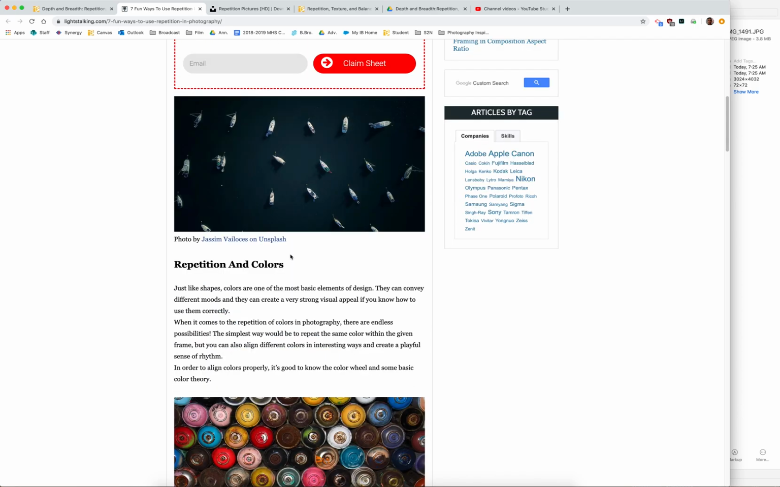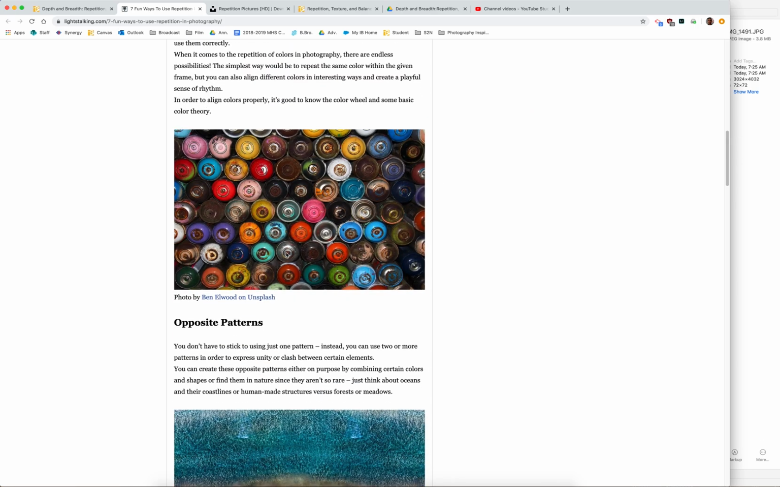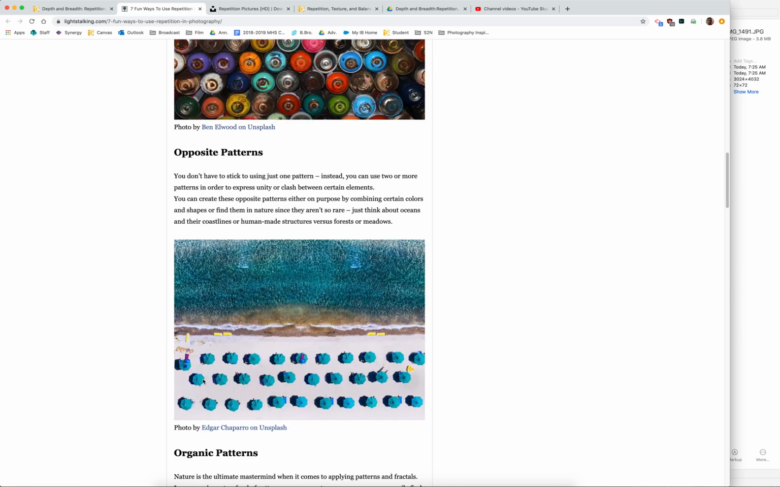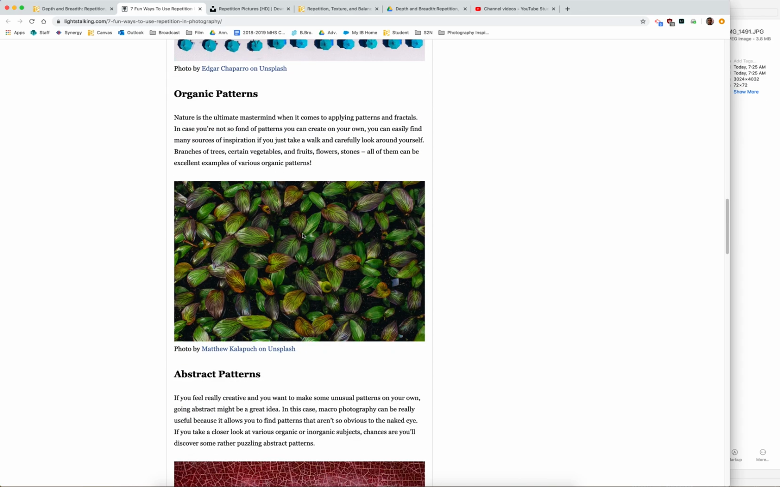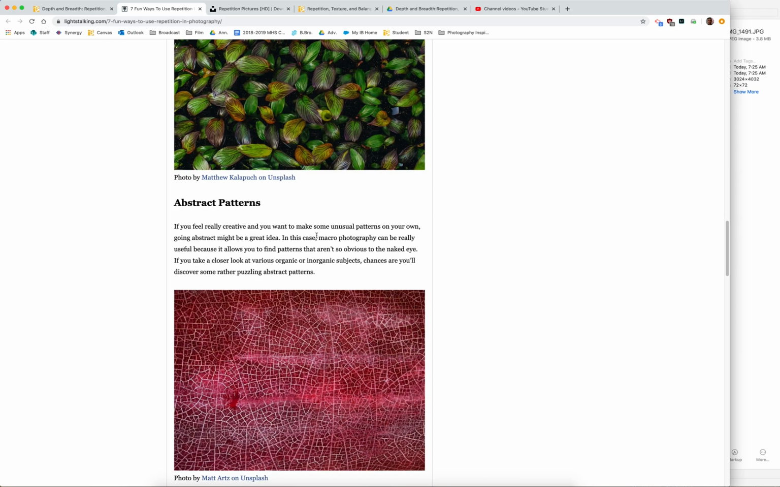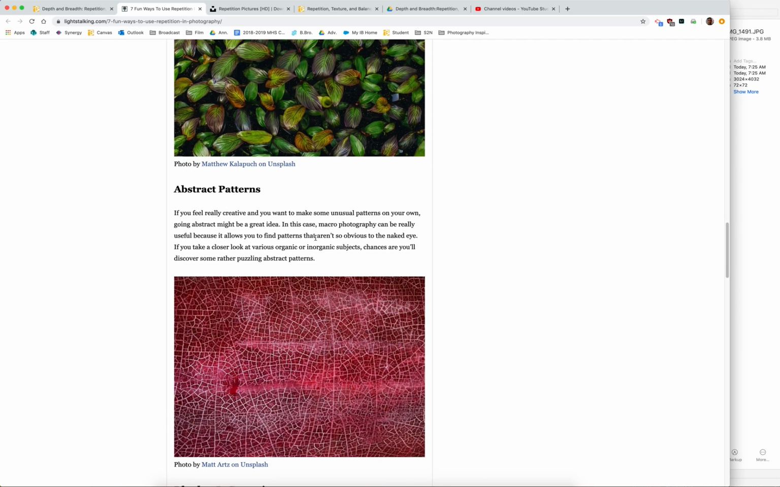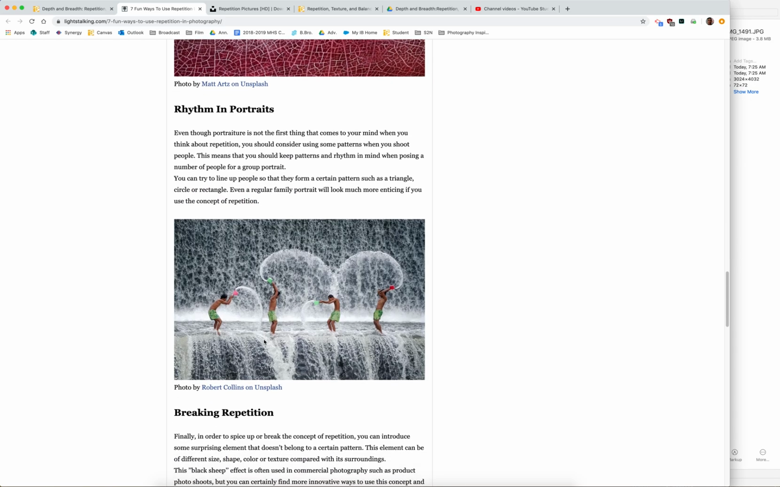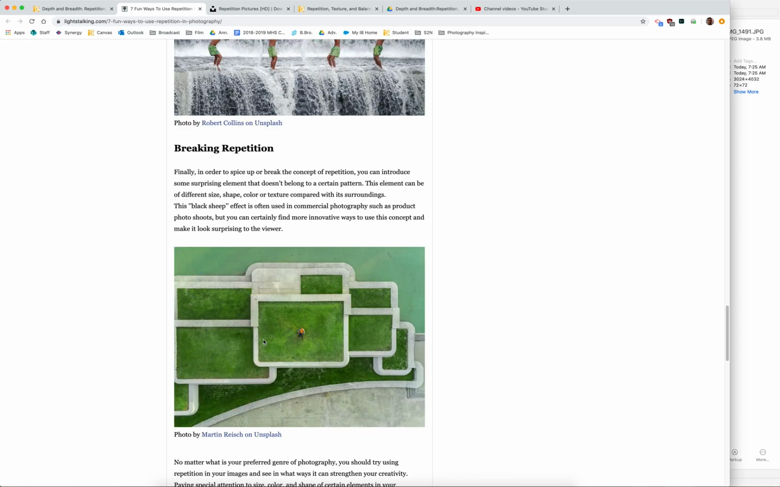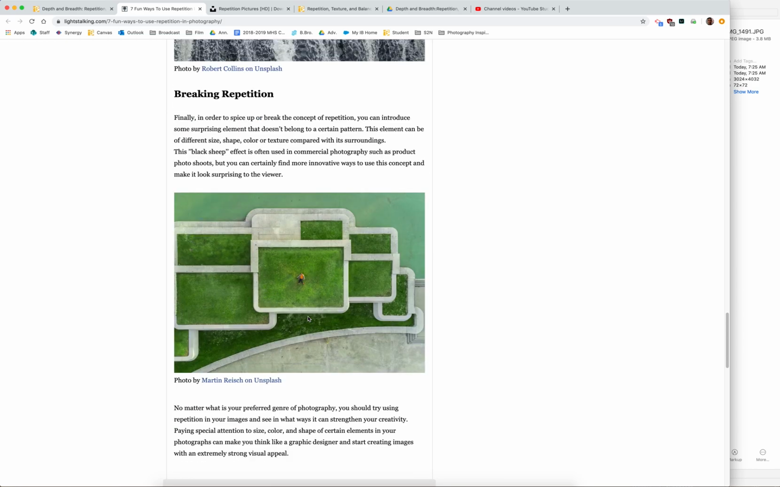So when you go through, you see some pretty good examples here of repetition in colors. Opposite patterns, you have a repetition here, a repetition there, and it's not all the same thing, but they're both being used. The repetition of the light pattern of the waves and the repetition of the umbrellas. Here's a good example of organic patterns, leaves, flowers, etc. And then there's also abstract patterns. They don't necessarily need to be exactly the same. And you can see the repetition here in this example. And then it goes on to talk about rhythm and repetition there, and then breaking the exact repetition pattern.